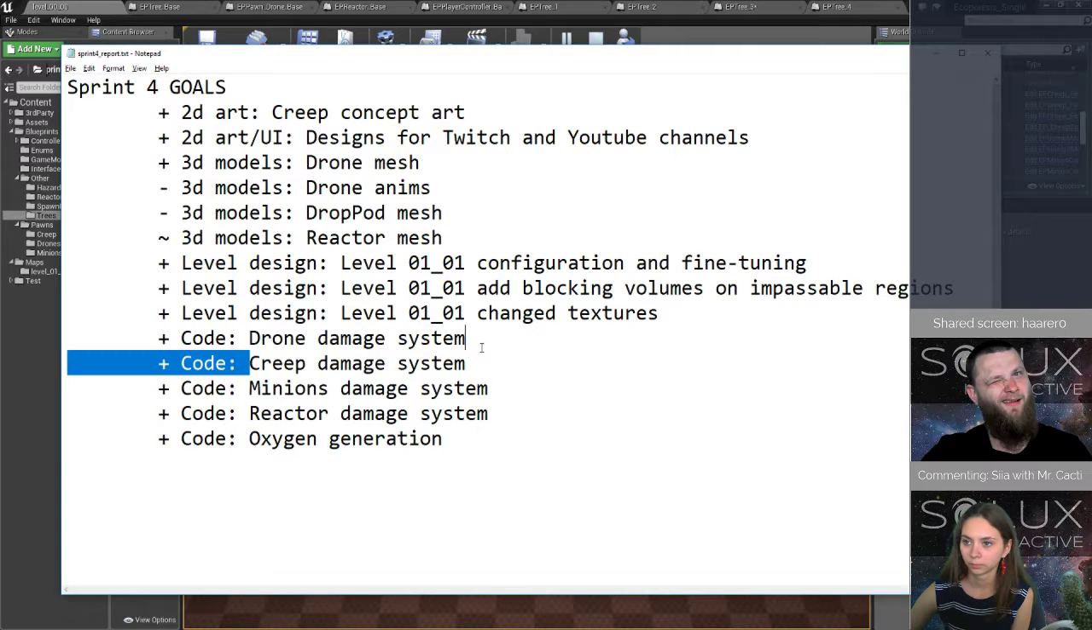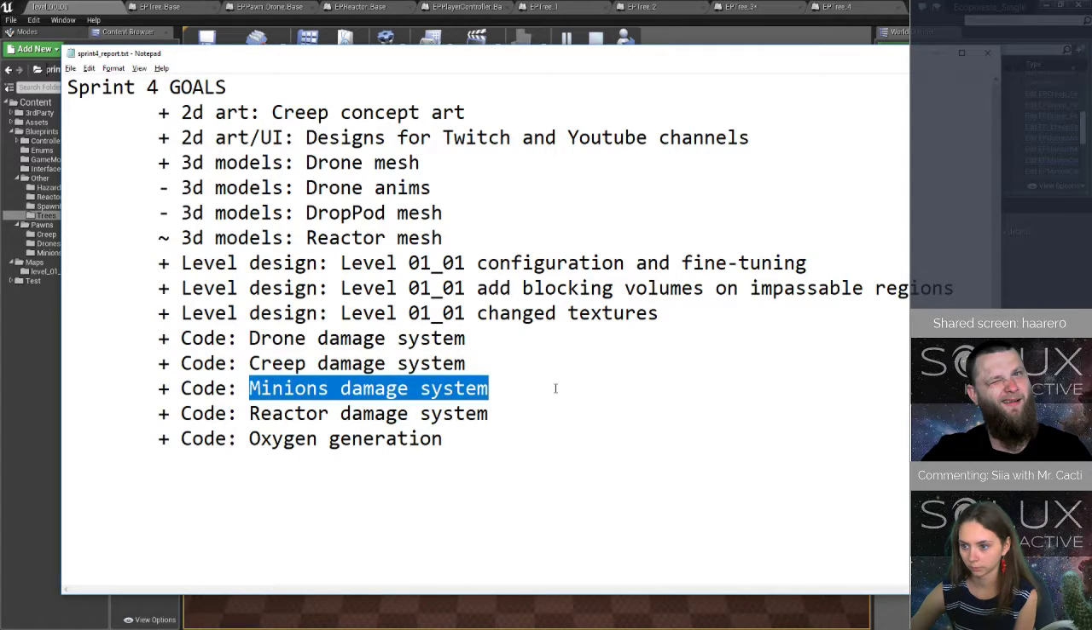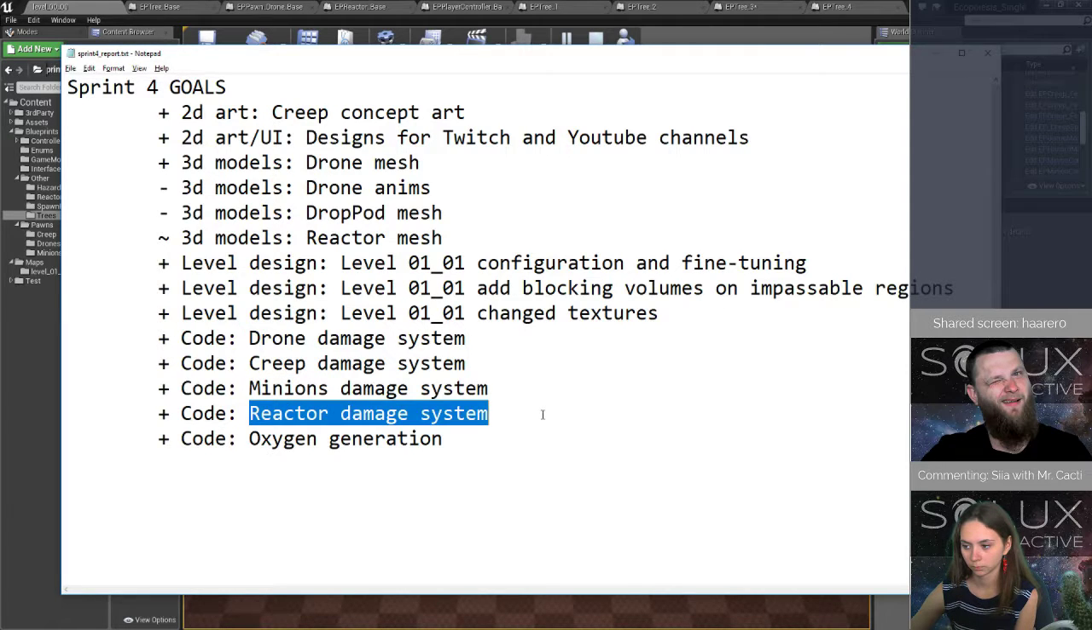Alright, creep damage system. Creep can now be attacked, receives damage, and can be killed. That's all. The same for minions. A minion can destroy the player, the third minion which attaches to the player can destroy it, and vice versa. Every minion can be killed easily with this deflating damage sphere, and minions do not have much health, so they can be easily killed with even the smallest possible attack sphere radius. Reactor damage system, you might see it again.